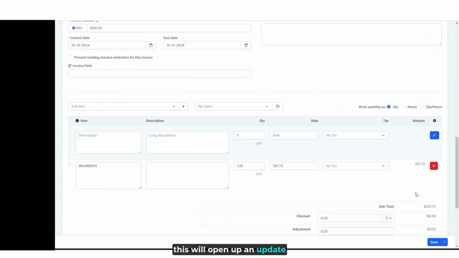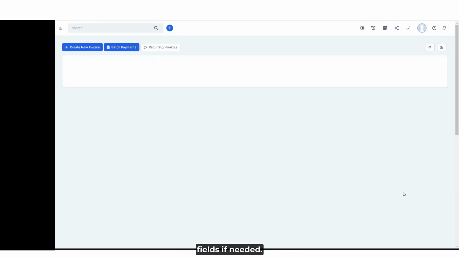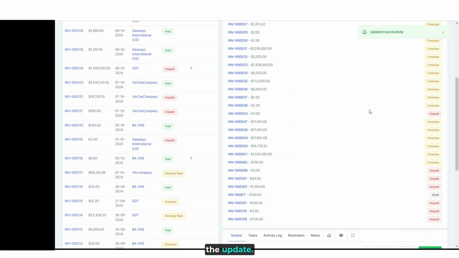This will open up an Update Invoice form. The package's tracking will be displayed in the Item column and the Rate column will display the total of the package. We can update other information of the invoice such as due date, sale agent, project and other custom fields if needed. Then click Save to complete the update.